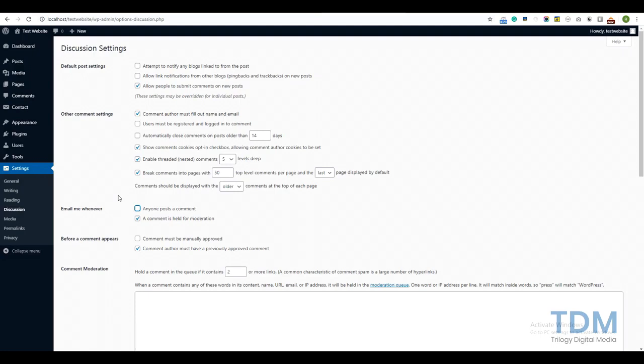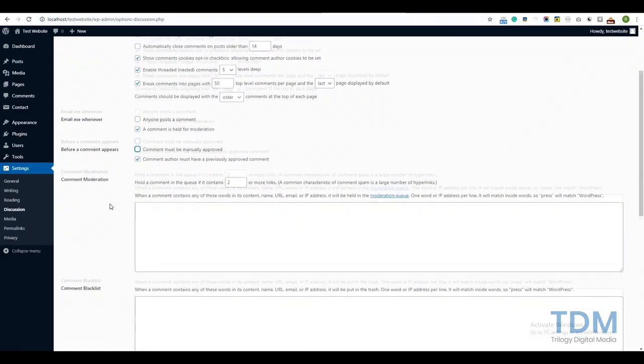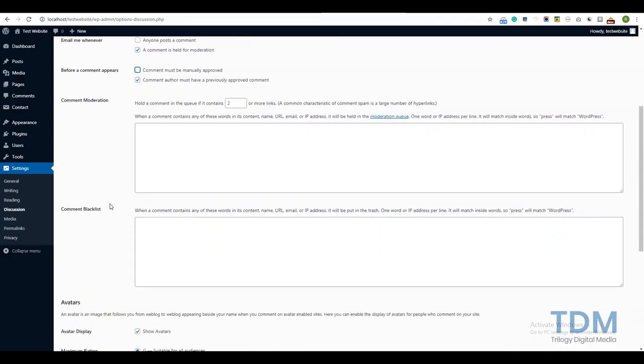You can also choose to check "comment must be manually approved," and then you have to go on and manually approve every single comment. You can choose whichever option suits your website. You may have to change this setting a couple of times to get the setting exactly right. Now let us move on to comment spam.